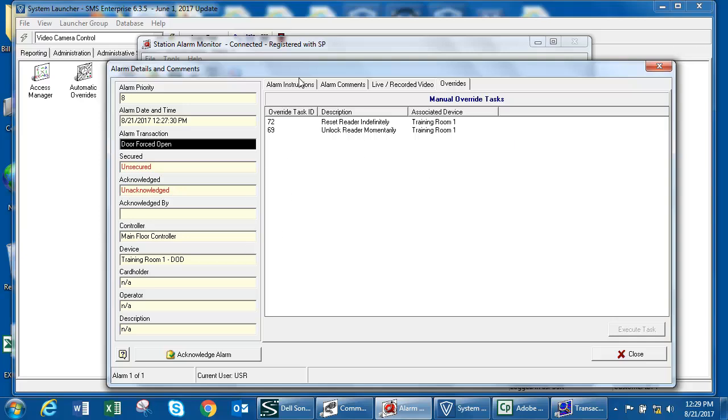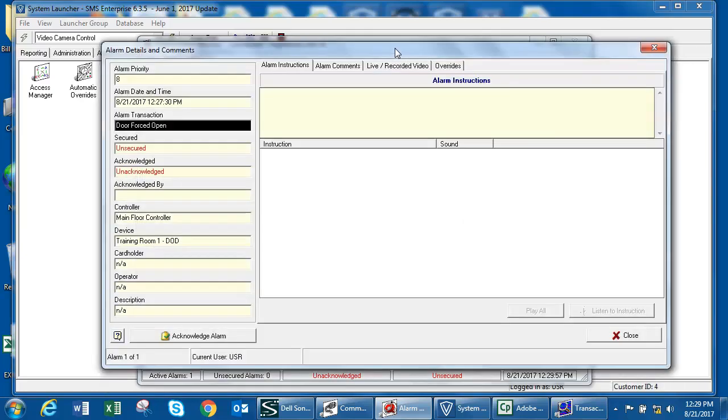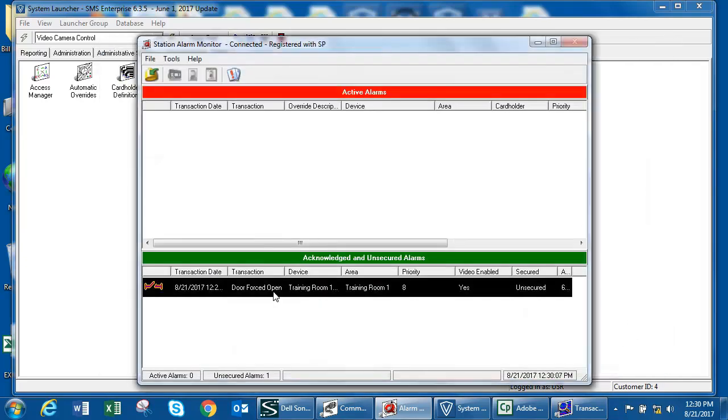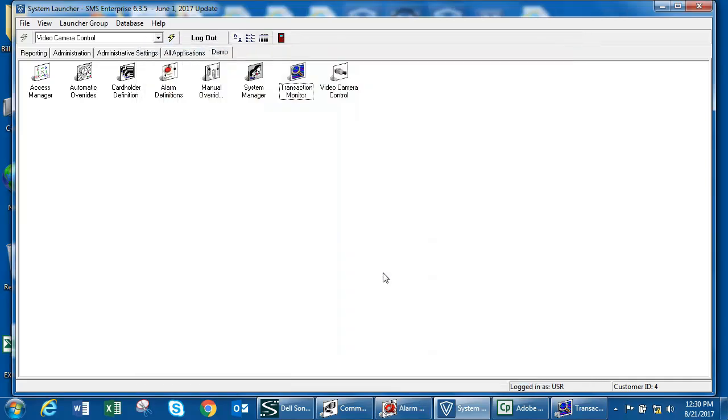But if we go back here to our instructions, now to acknowledge this alarm, I come down here, click acknowledge. The alarm is now acknowledged. If I close this, the door is still open. As long as that door is open, it will remain here in this door forced open, acknowledged but unsecured alarm. So the door is still open. If I want to remove this, the only way to remove this would be to secure the door. Now the alarm's gone.